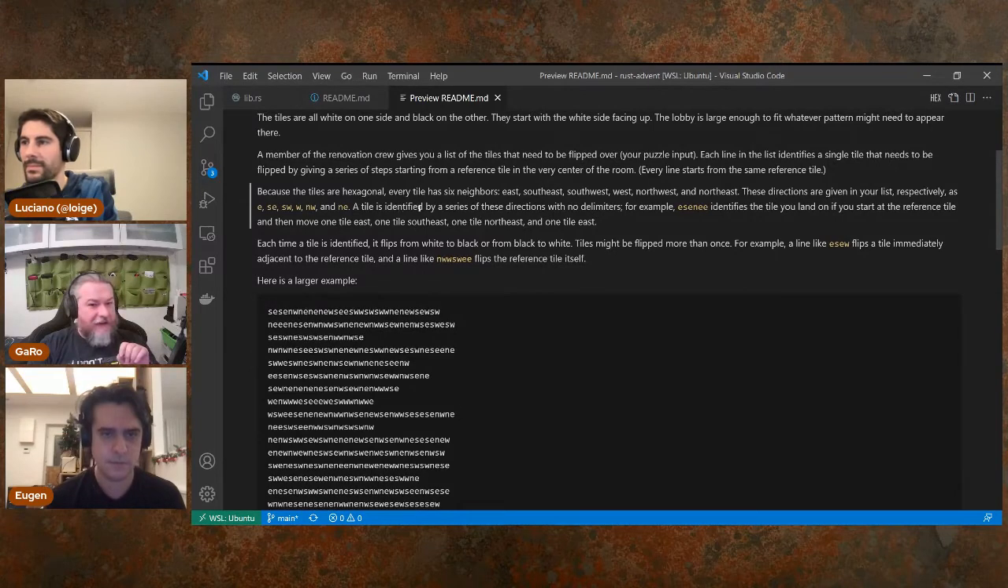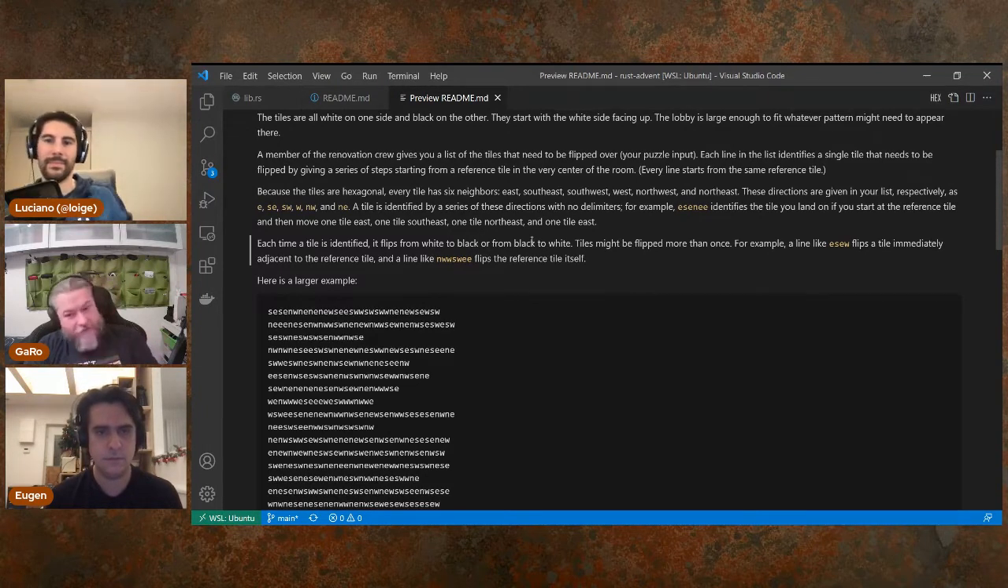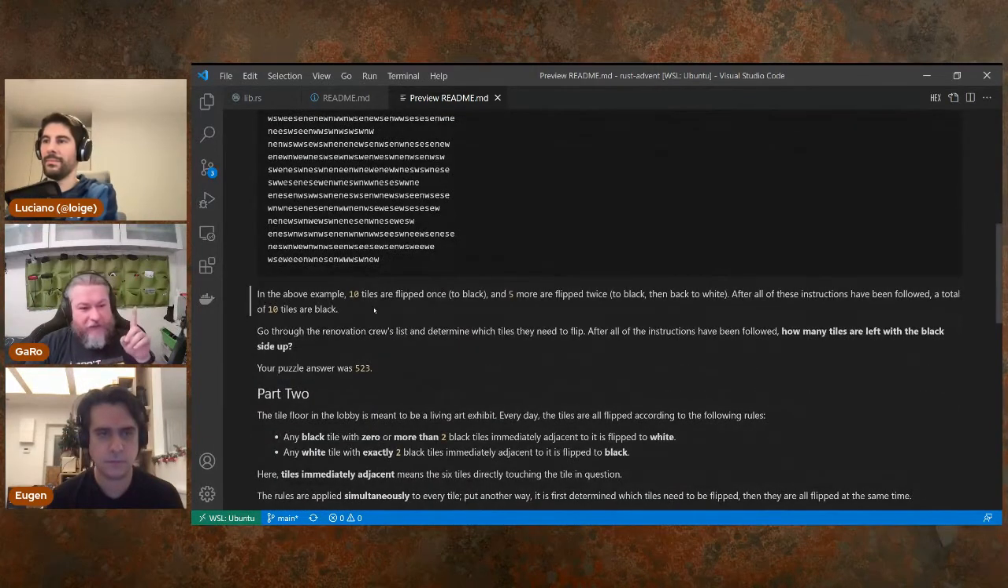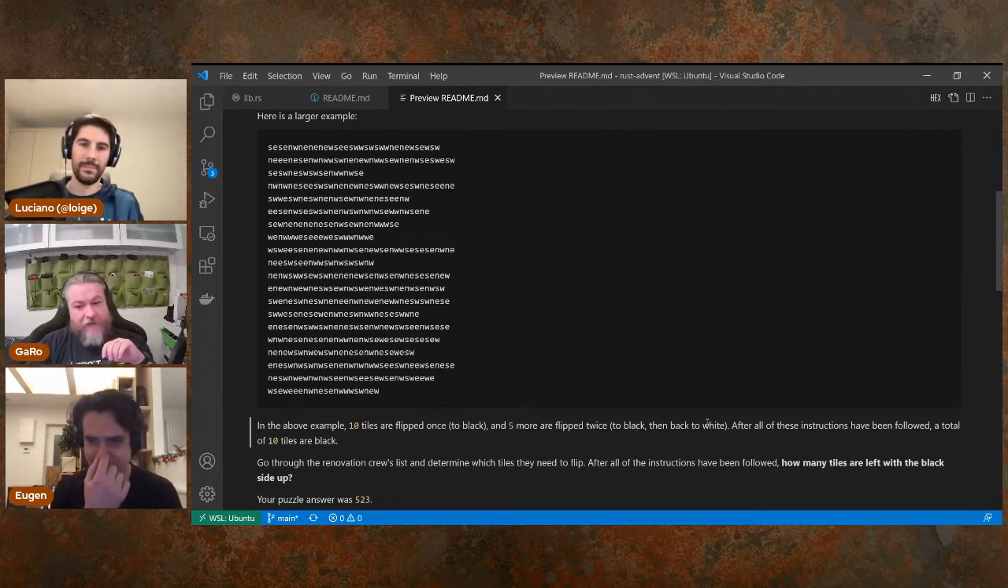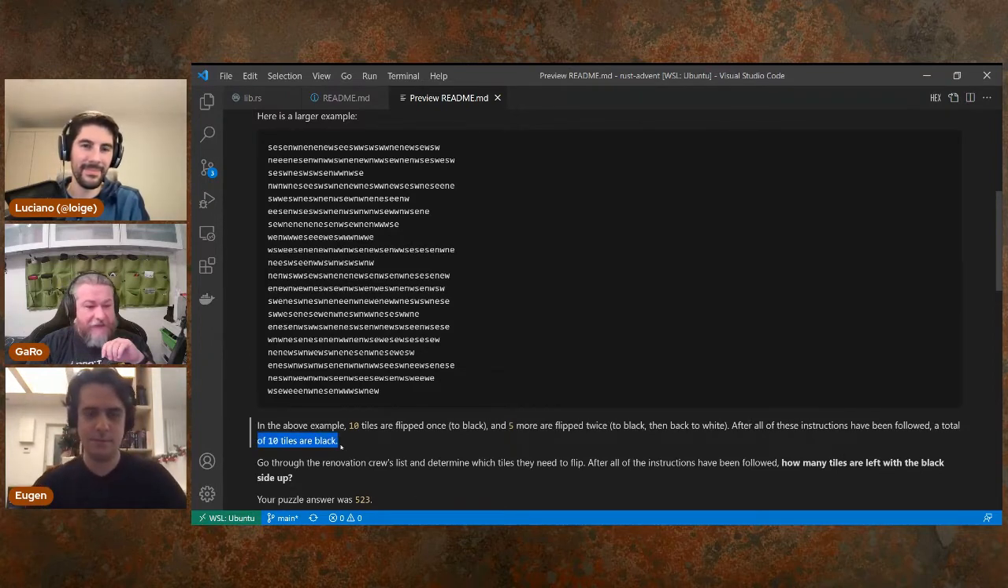When you identify a tile, you flip it. If you land on a tile, from white to black, or from black to white, you flip it, because the tile is white on one side and black on the other. If you land on a tile that was already flipped, you flip it again, so it goes back to the previous state. In this example, 10 tiles are flipped, 5 more are flipped twice, to black and then back to white. After all of these instructions have been followed, a total of 10 tiles are black.